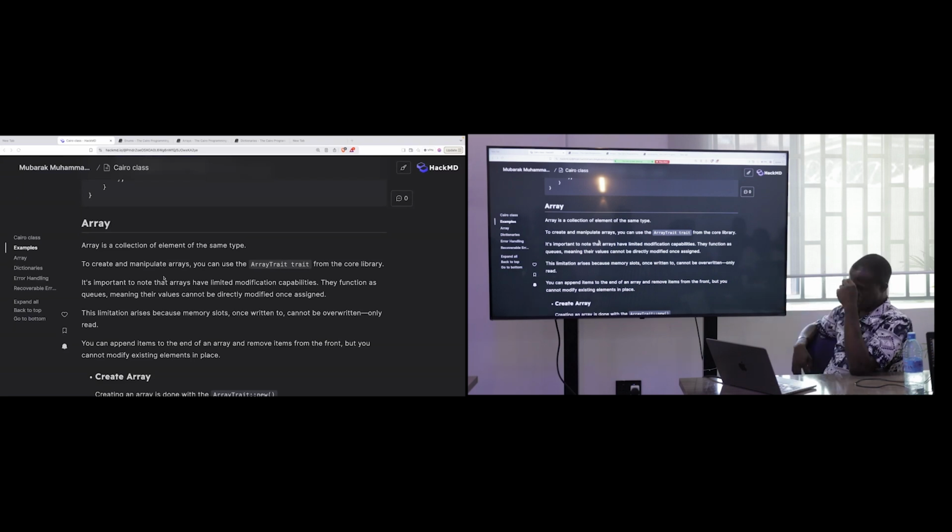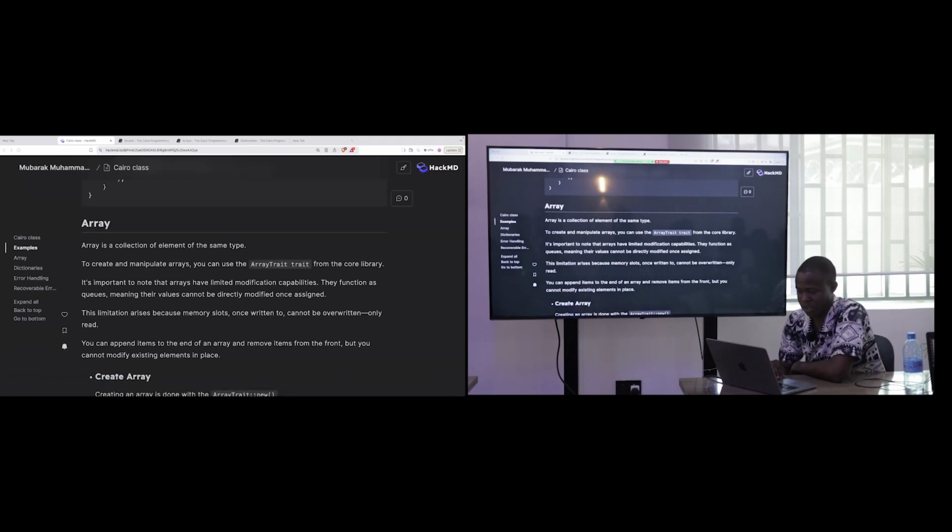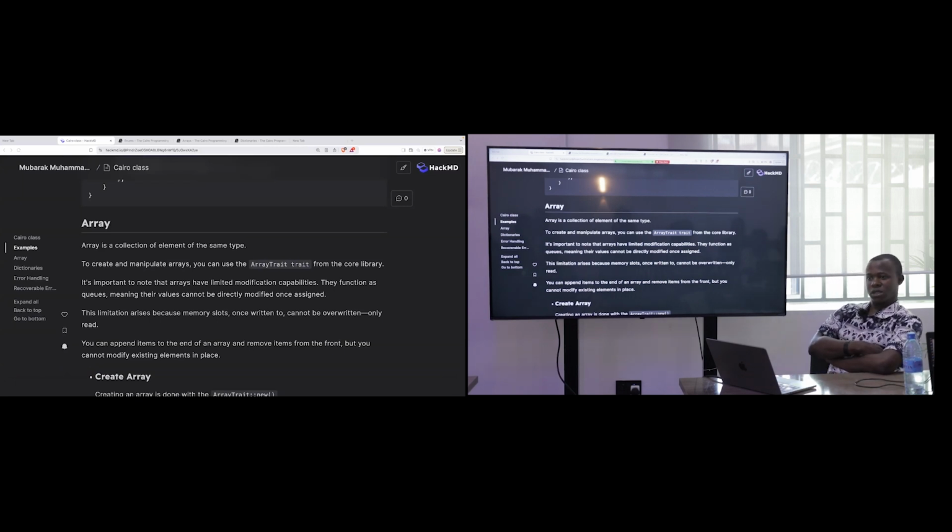Now, before we go into this, there's a very important concept in Cairo, which I'm very sure they've gone through with you guys, which is how Cairo handles memory. This is something that you need to know, because when you start going deep and writing smart contracts in Starknet, you will see that how you write your programs in different languages is very different from how you approach this.